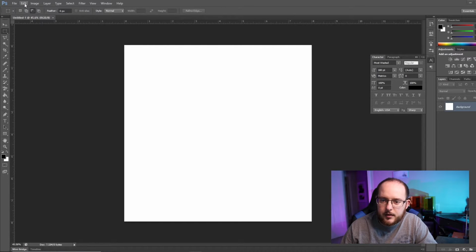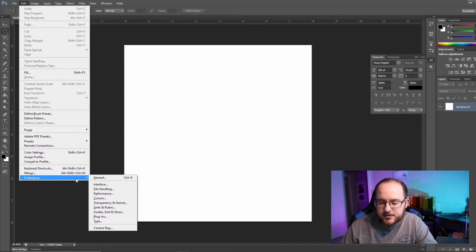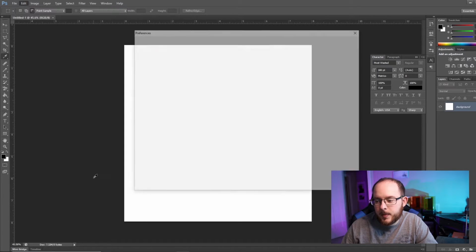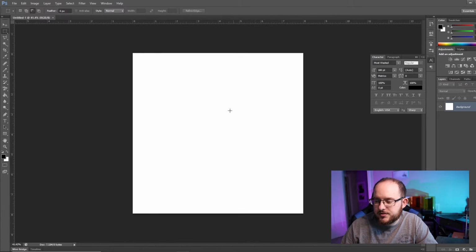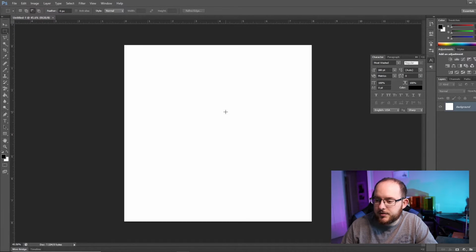So to do that, you'll go to Edit, Preferences, General, and then right here in the middle, you're going to click Zoom with Scroll Wheel. Make sure that it's clicked. Press OK, and now you can zoom in and out with the mouse.